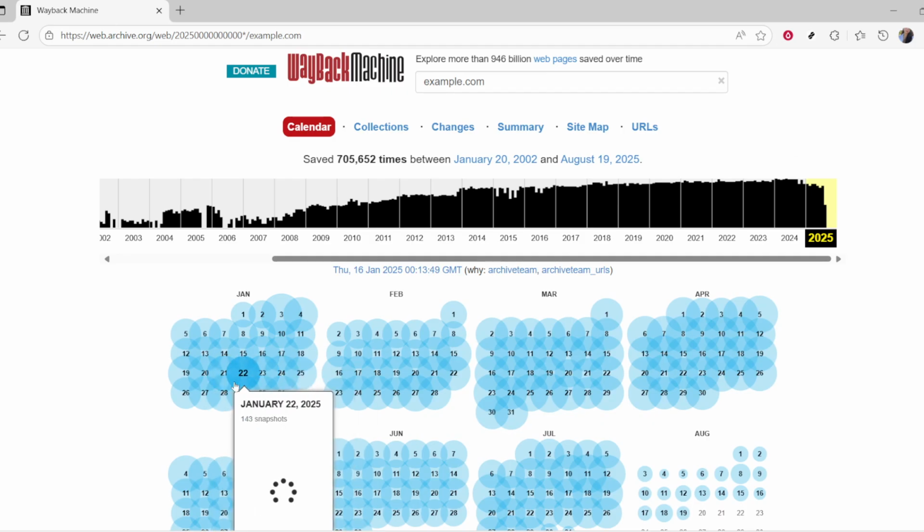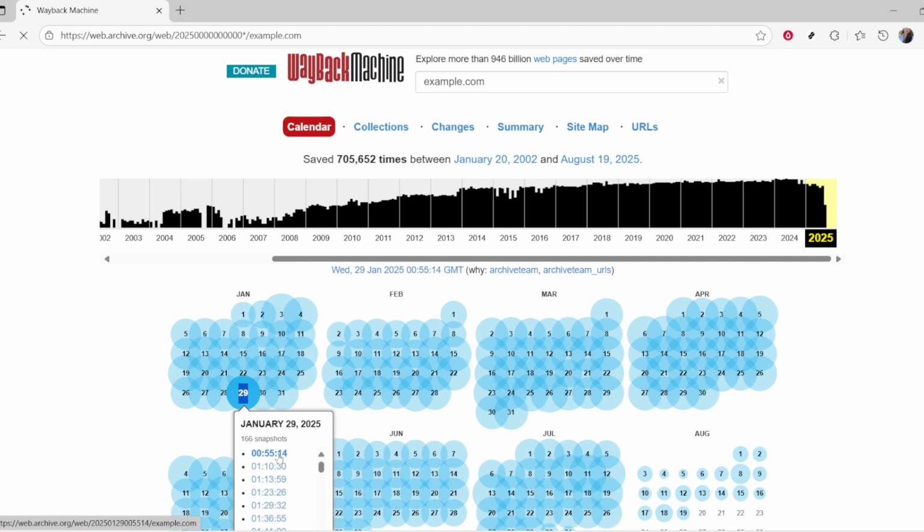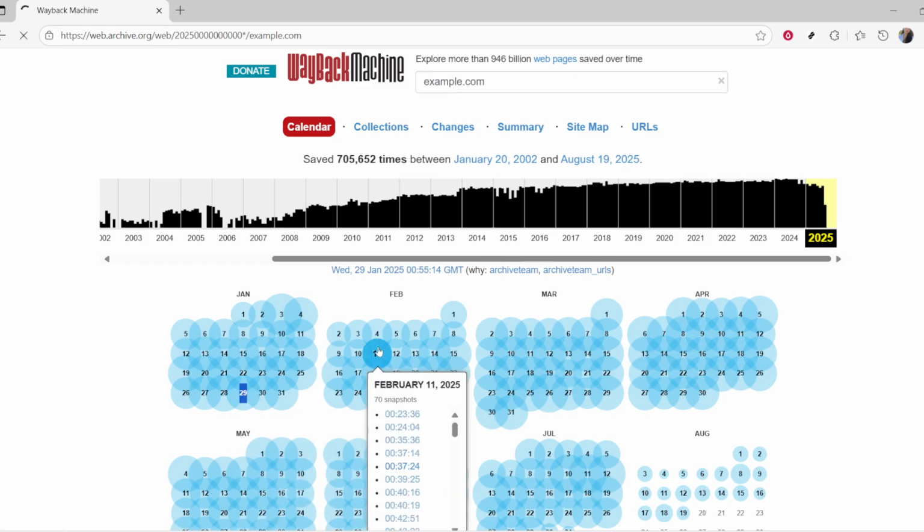Go ahead and click on one of these circles. This will load the archived version of the site as it appeared on that particular date, allowing you to step back in time to view the content as it was back then.